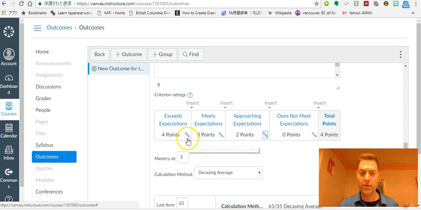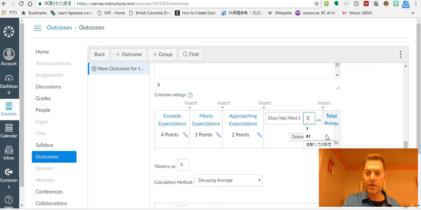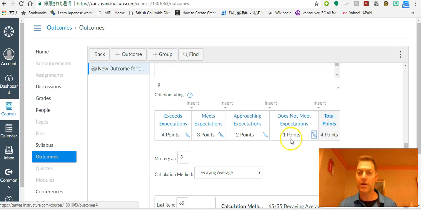So now I have a 4-point exceeding, a 3-point meet expectations, a 2-point approaching expectations, and I think I'm going to change the does not meet expectations to 1 point. And I'm going to click OK.